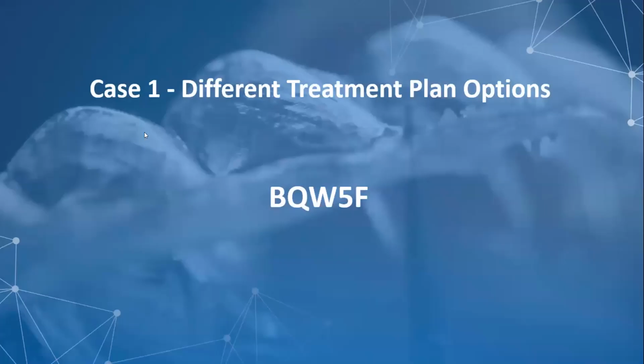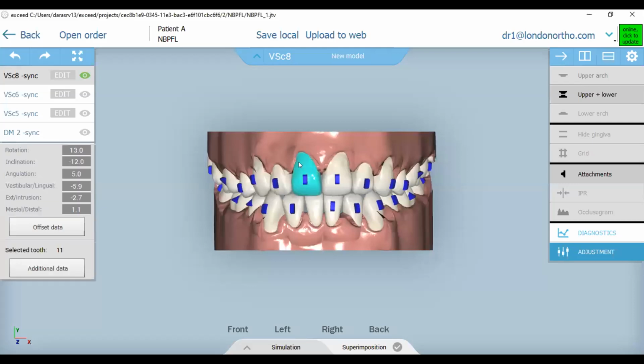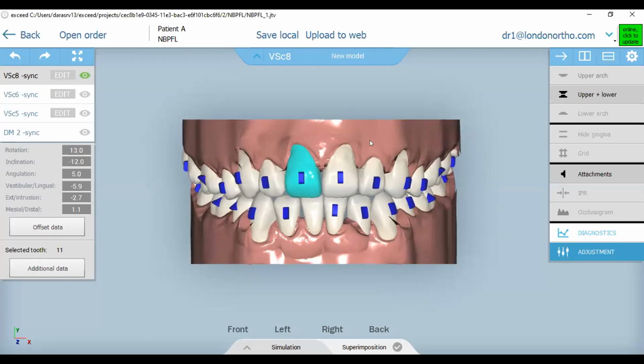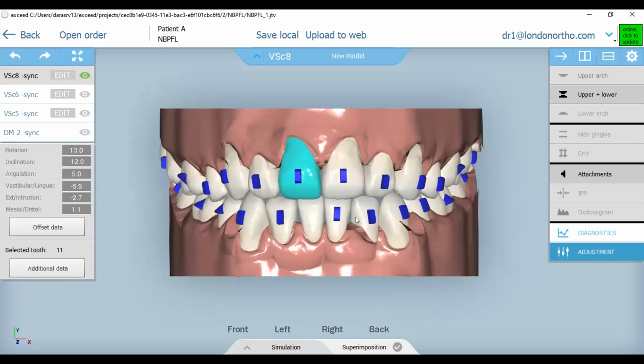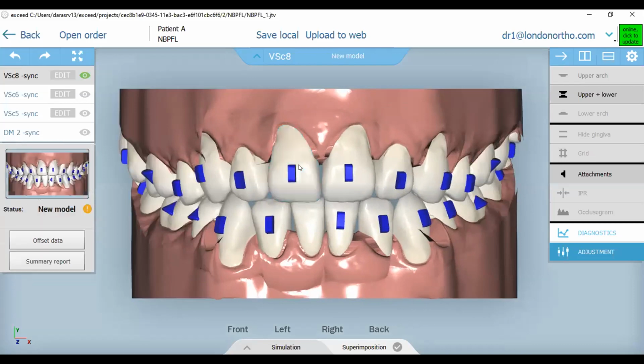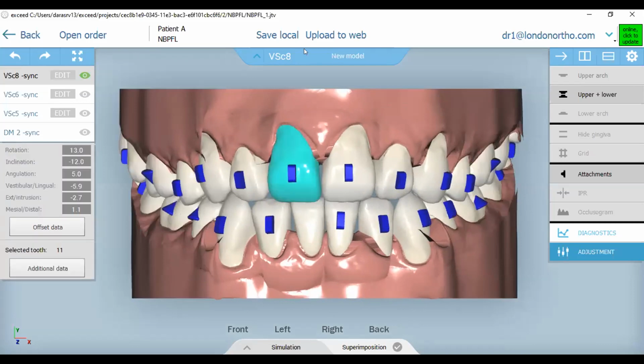And this is something that for me is very advantageous of using Exceed, because if you want to see the amount of movement that we are doing, you just need to click on the tooth. This is the desktop version. Later, I'm going to show you the web version. For the ones that have worked with other aligners, this is like the desktop version of Align Technology's Invisalign. This is the same. You can make rotations, extrusions. If you click the tooth, you can see the rotations, the inclinations, the angulations, all of the movements that that tooth is doing.